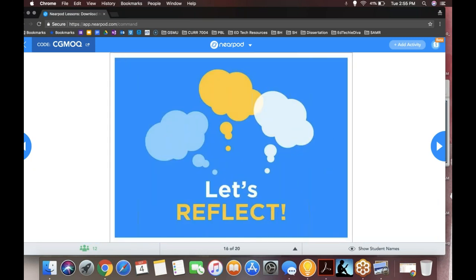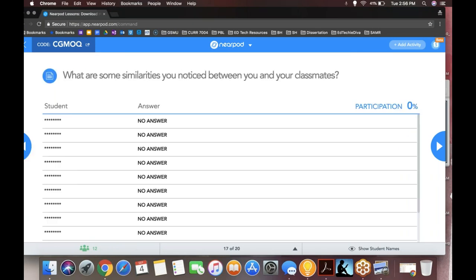All right, so we're going to go ahead and move on to our last activity. Let's go ahead and reflect on what we've been talking about. So on this slide, second to last, what are some similarities that you noticed between classmates as you were looking at some of the ingredients for your different classmates? What are some things that you noticed that you guys have in common? Go ahead and we'll give you 1 minute to send a response.